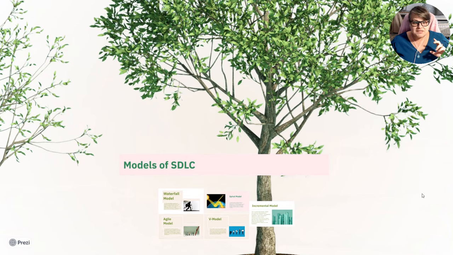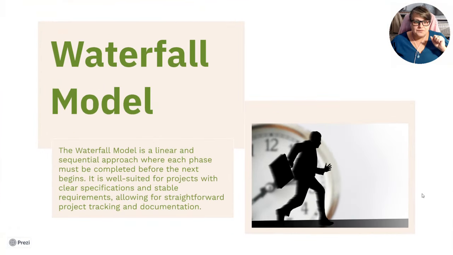Okay, models of the SDLC. Things that use the SDLC in project management. They're forms of project management, and you can get certs in them. The waterfall method is the first one, where you follow it in a linear fashion.